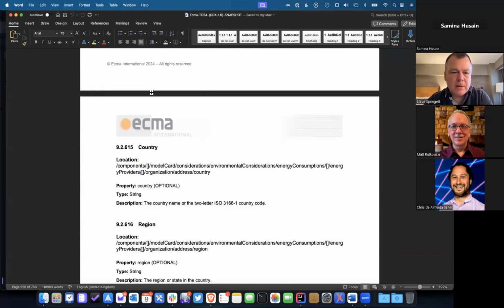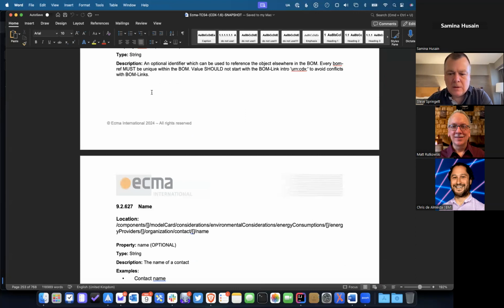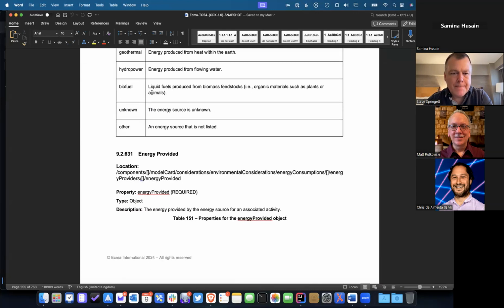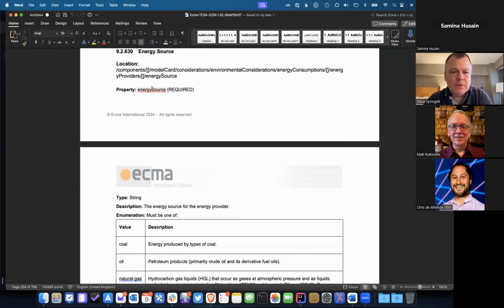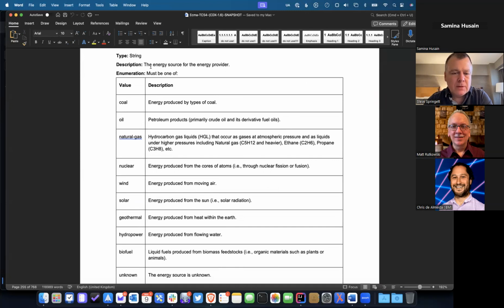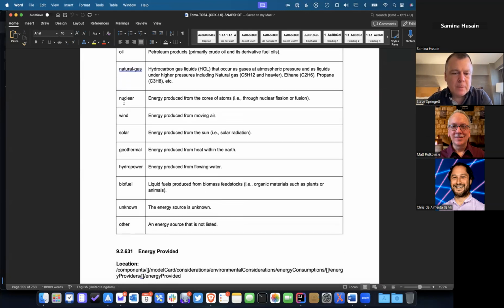So I'm going to skip by all this. The energy source itself. And then this again is a string, an enumeration of a lot of different choices here. Everything from coal to biofuel and lots of stuff in between.